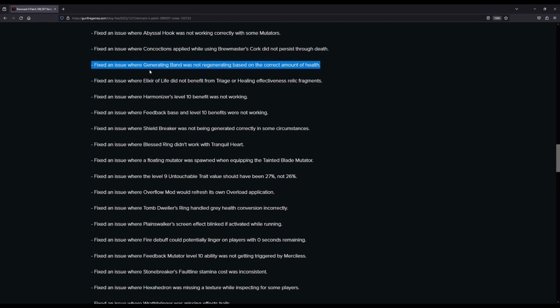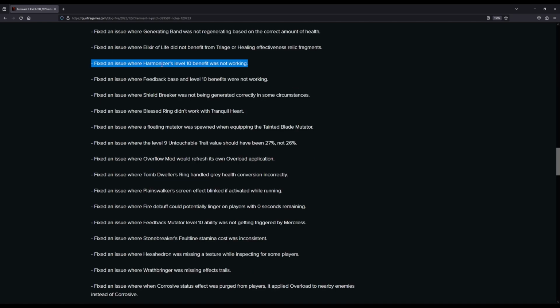Fixed an issue where Generating Band was not regenerating based on the correct amount of health. Fixed an issue where Elixir of Life did not benefit from triage or healing effectiveness relic fragments. Fixed an issue where Harmonizer's level 10 benefit was not working. Fixed an issue where Feedback base and level 10 benefits were not working.